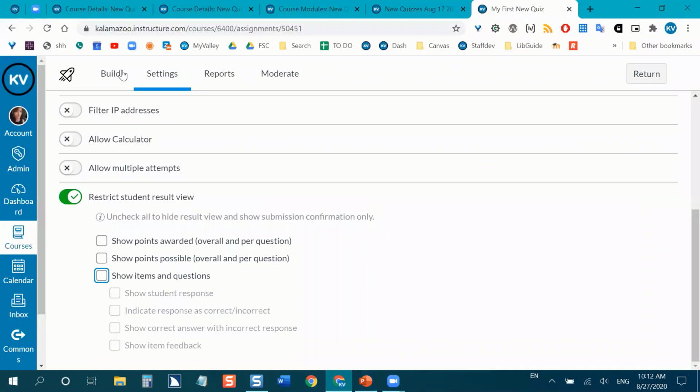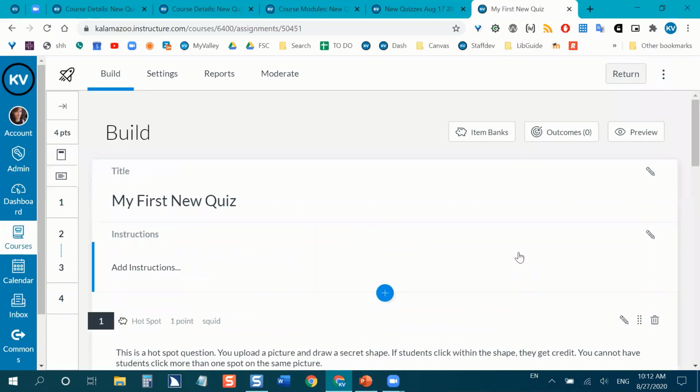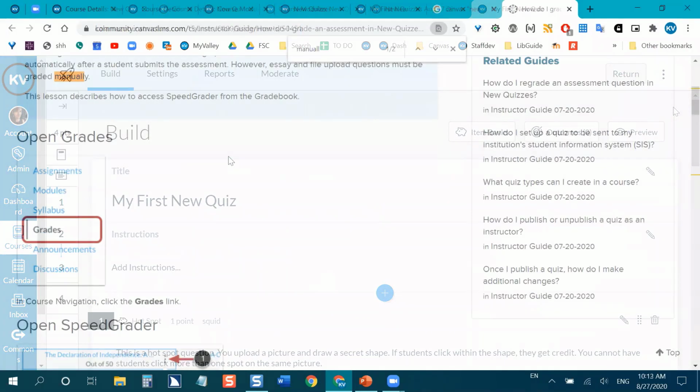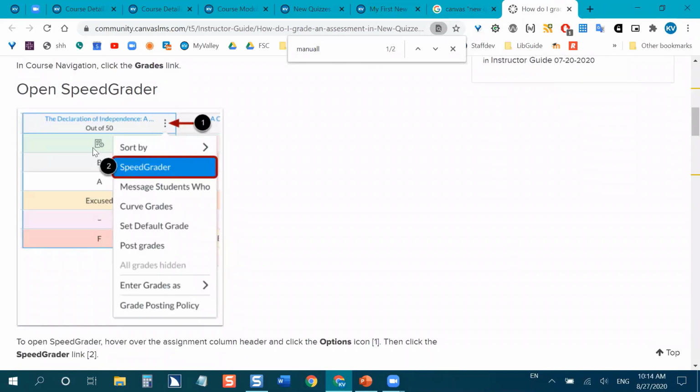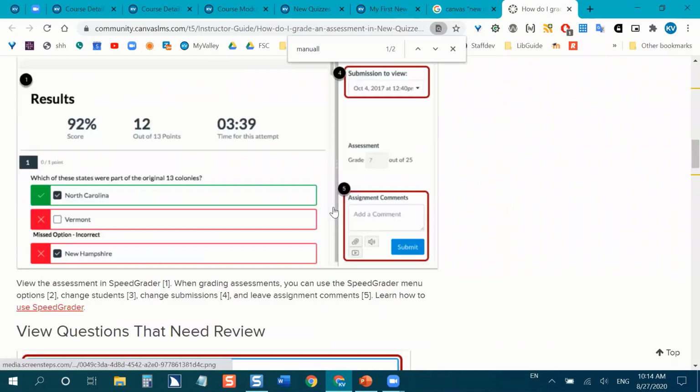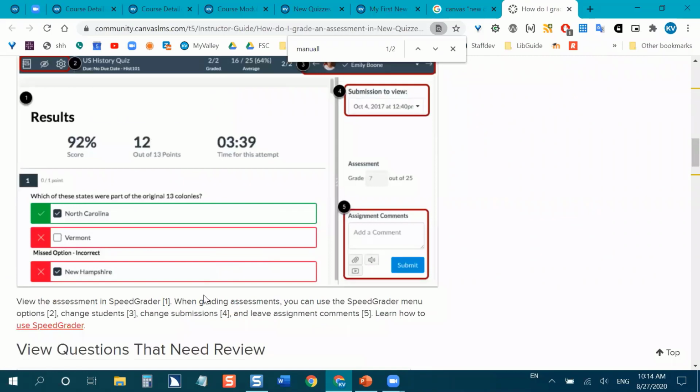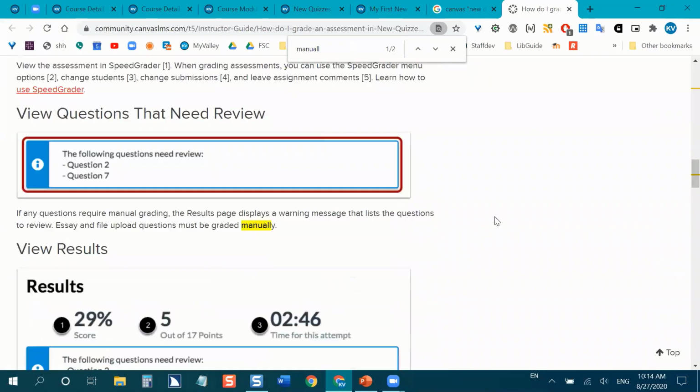Good question. So yes, not all of your questions can be auto-graded. Obviously, some things need to be graded by a human, like essay, like you mentioned. If you have things that need to be manually graded, you will see this little icon in your gradebook. And then you can use SpeedGrader the same way that you would use to grade an assignment to open up the quiz, and then you can manually grade things that need to be graded.